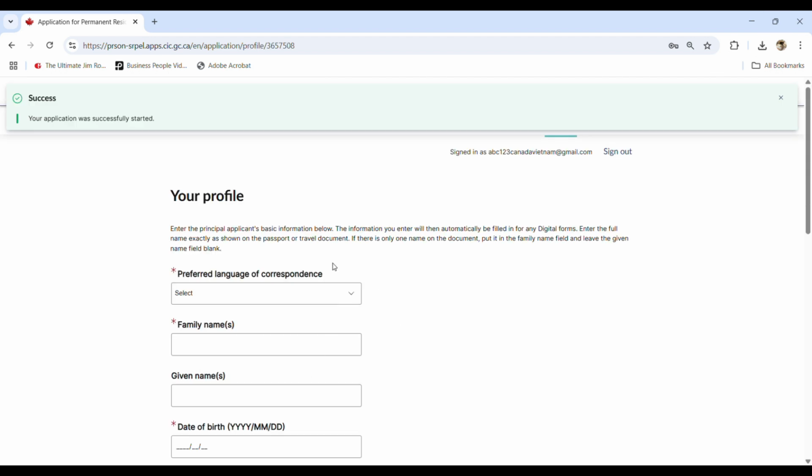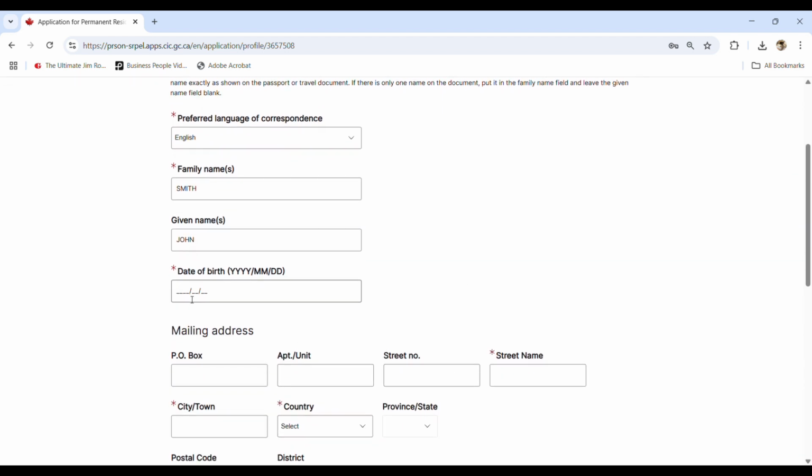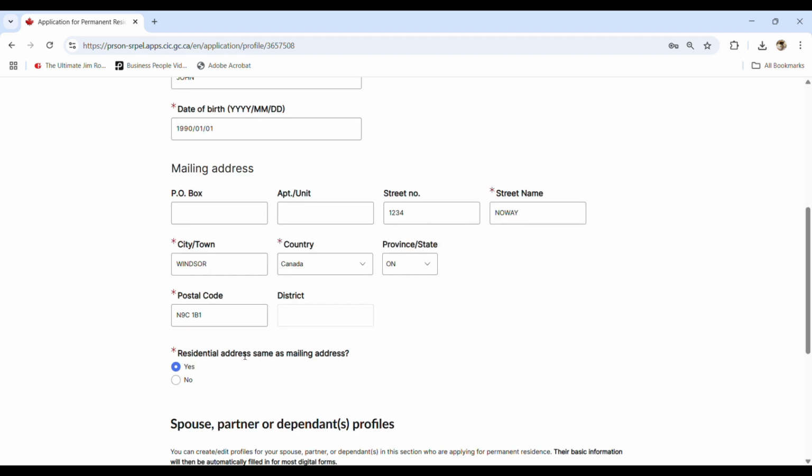Okay, so now I will need to create my profile. The first one is the language, English, family name, Smith, name, John, date of birth, I made it up, alright? And then the mailing address. Okay, that is done for you.